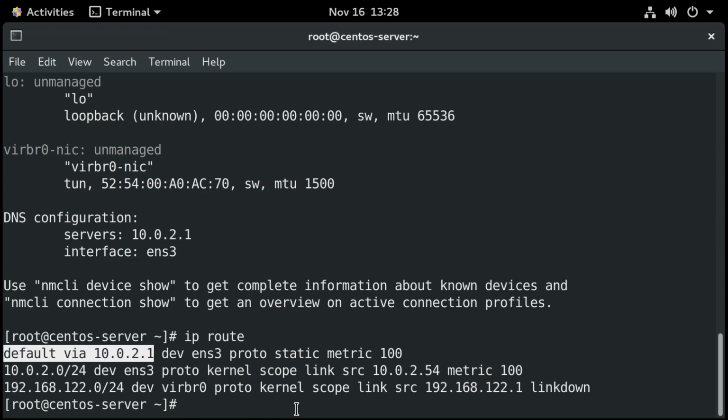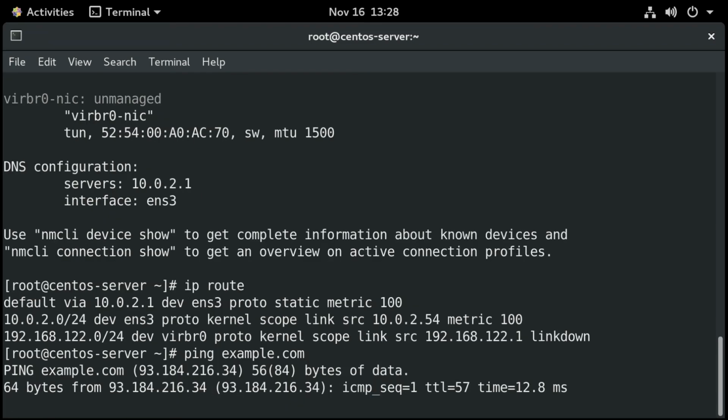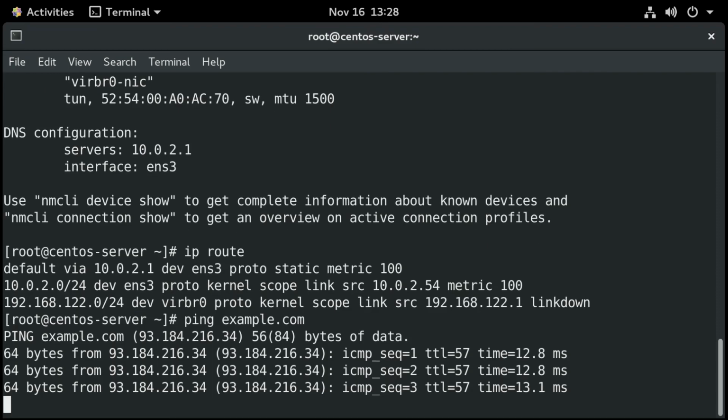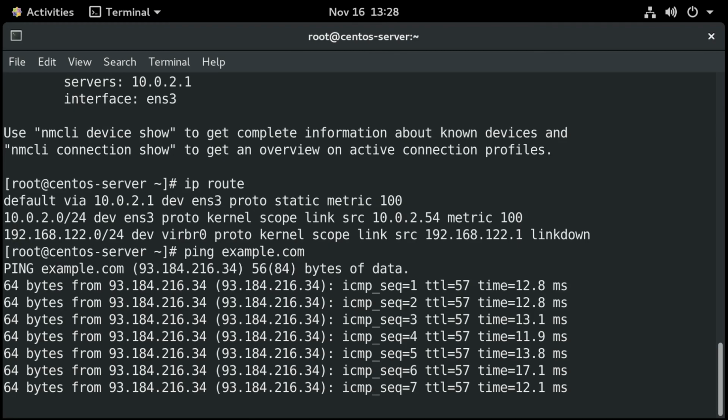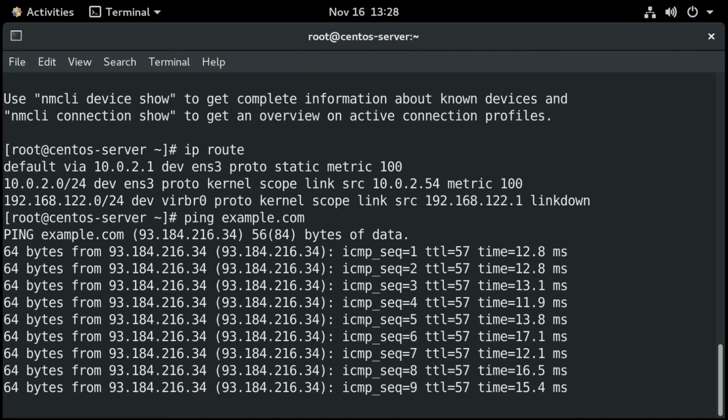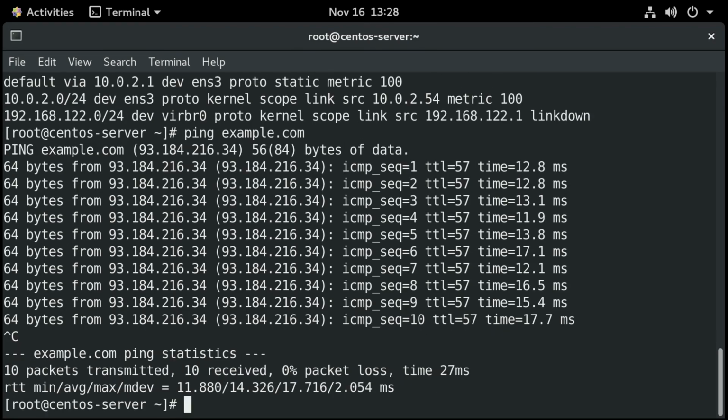That's all configured properly, and I should be able to ping out to the internet. We'll do a ping example.com, and we're good. So now we have a statically configured IP address, gateway, and DNS server that works. And that's it. I think that's all the configuration I want to do here. And that sums it up for this CentOS 8.2 installation. So go to work.